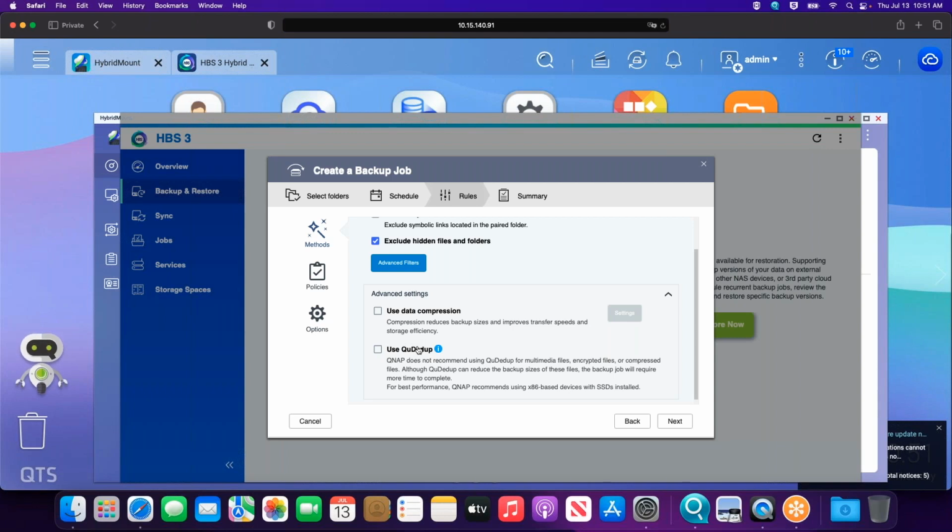QuDedup will help you save if you have multiple of the same file, especially when you're using it for virtualization or database applications. QuDedup can actually help you save a lot of space if you want to use that. Now, we don't recommend it for multimedia files because multimedia files do not usually have multiple copies. We can still try it. Now, the best part is that QuDedup will do deduplication before even transferring the data. So you're not only saving space, but you're also saving bandwidth because it will dedupe before.